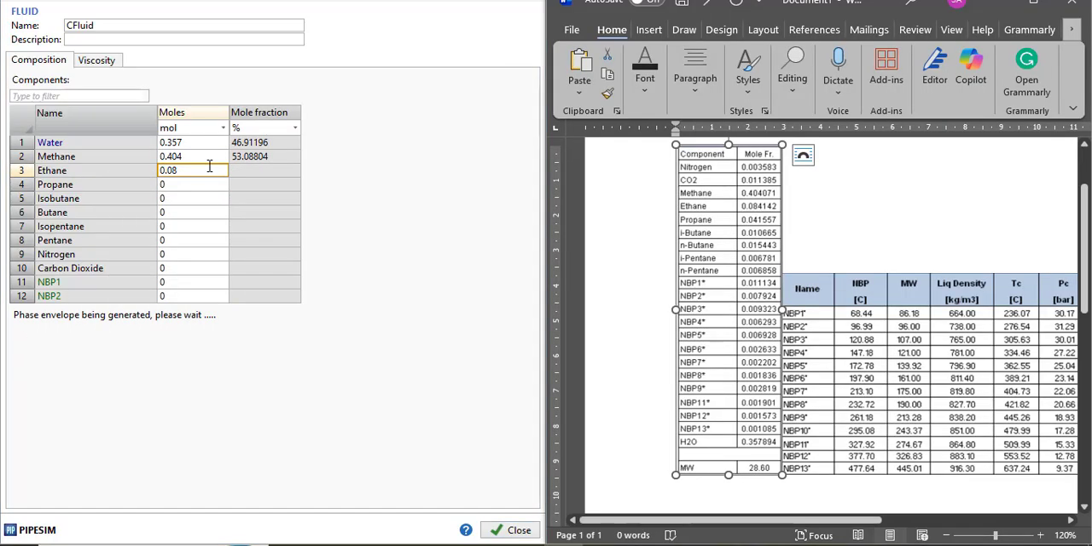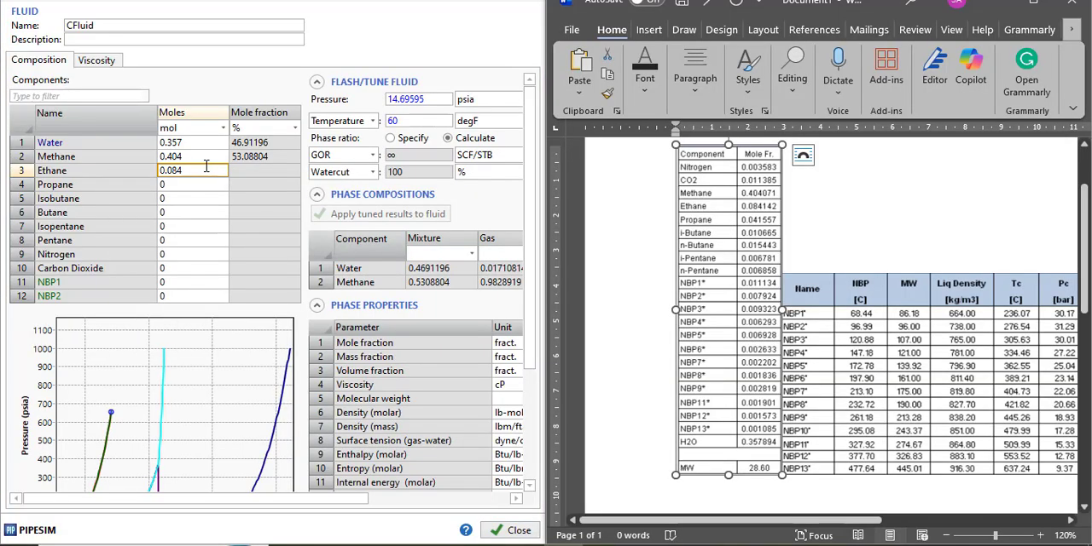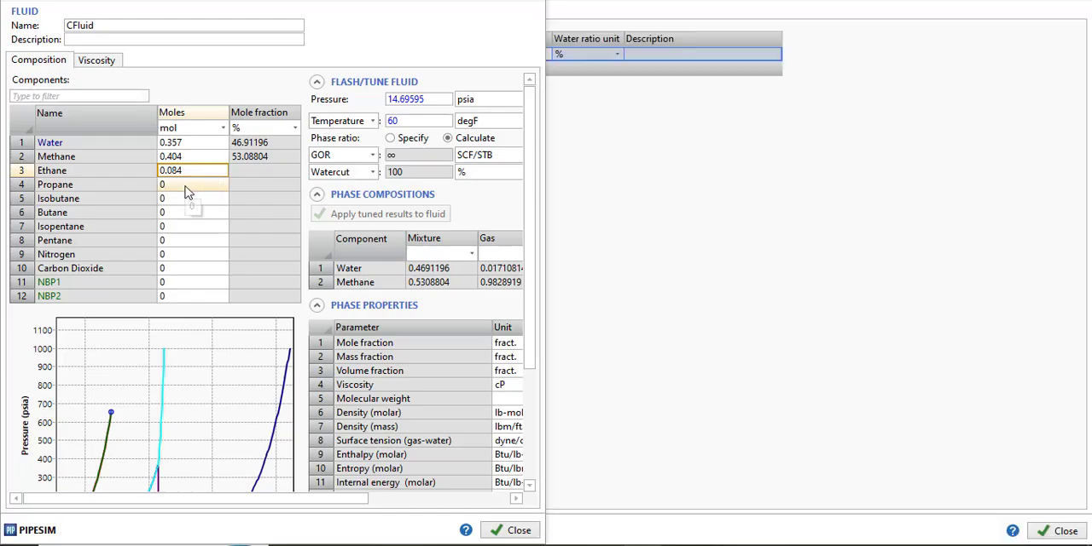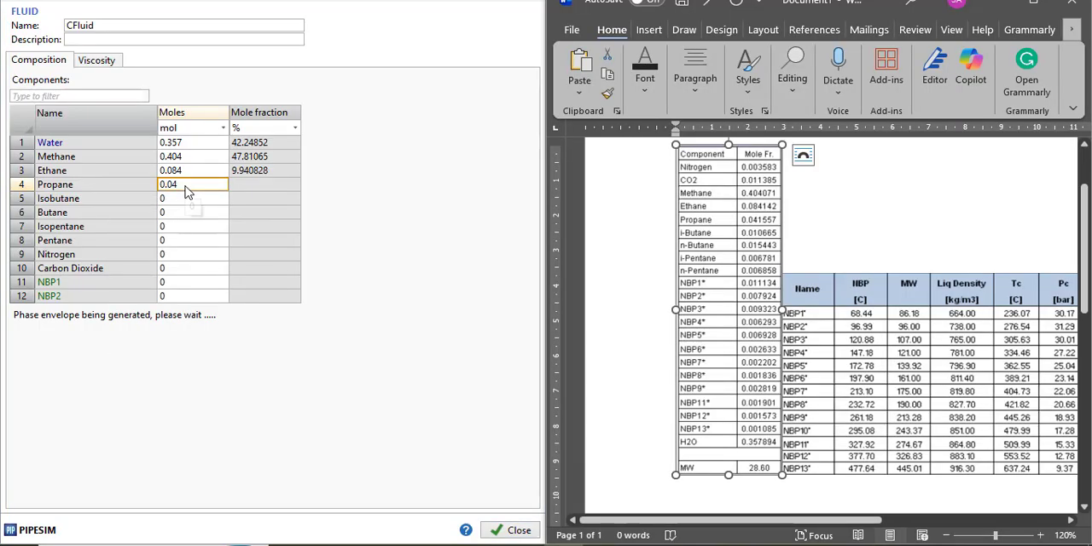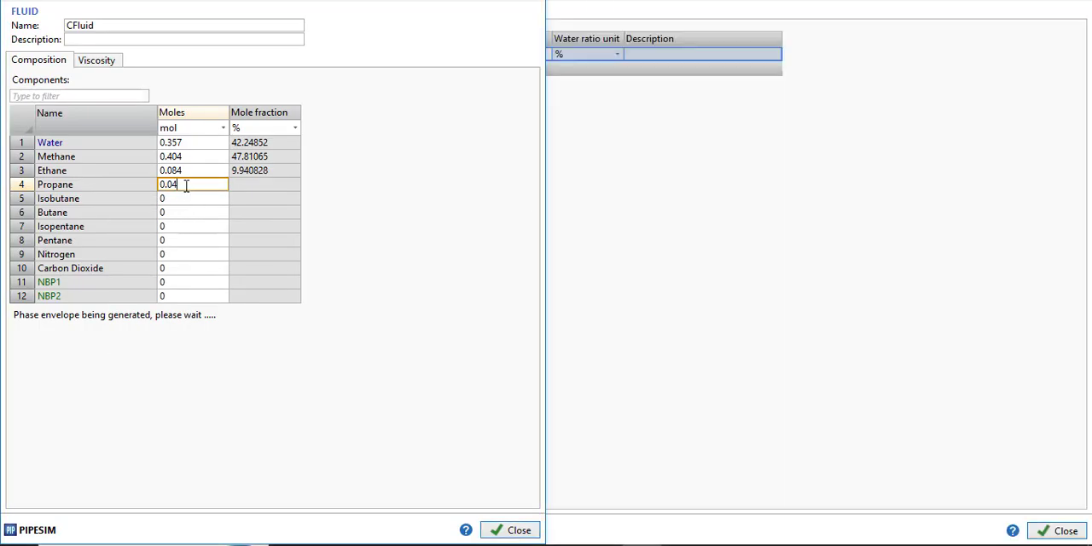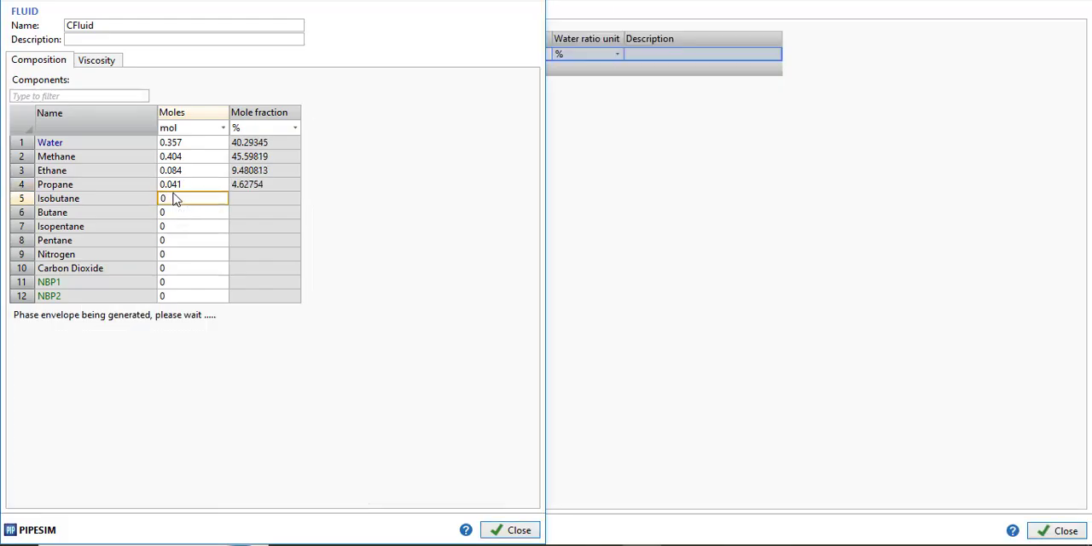And the best thing in PIPESIM is that as soon as you put the composition, you get the phase envelope curve. That is very good to have. Even in ICs, you have to go inside the utilities and then you have to get the curve. But the best thing about PIPESIM is that you get the phase envelope curve as you are putting the composition.